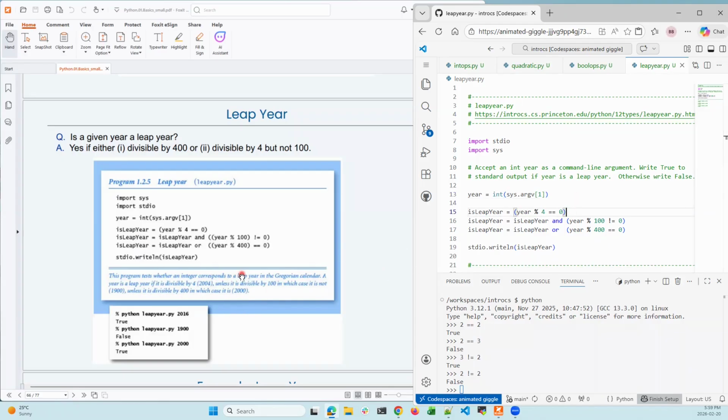It gives you the algorithm, so to speak, to work it out, and uses modulus to check the comparison of whether it's divisible by 4 or not, divisible by 100 or not. So this is the code for that. Let's test it out and see if it works.